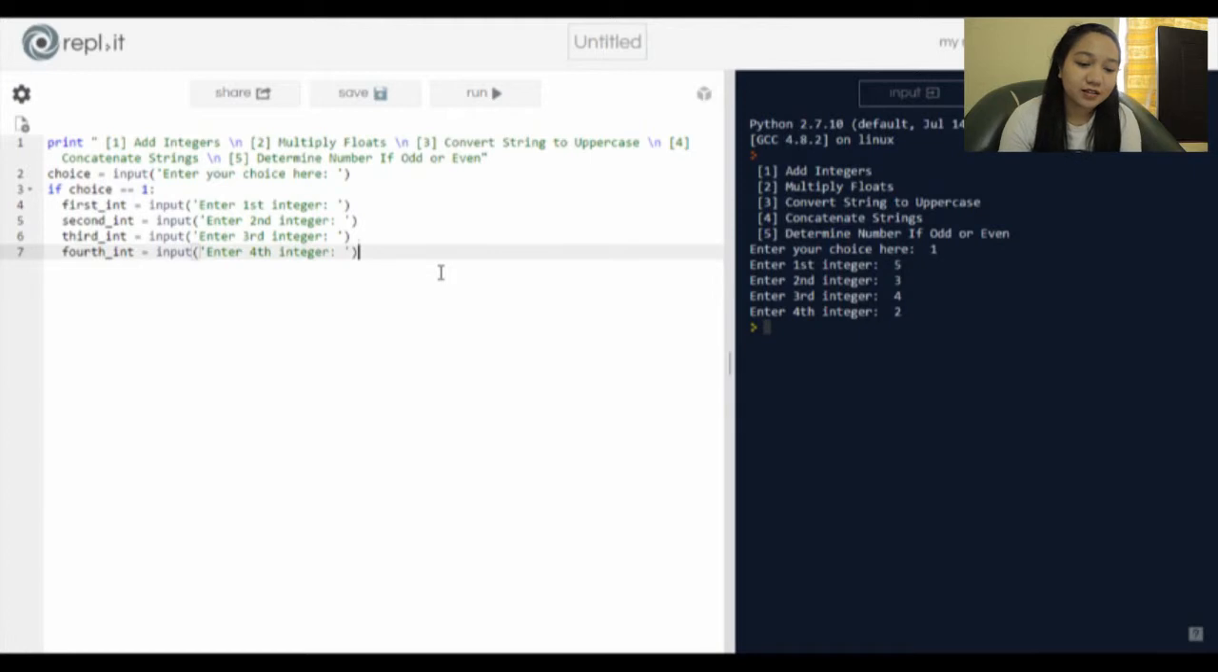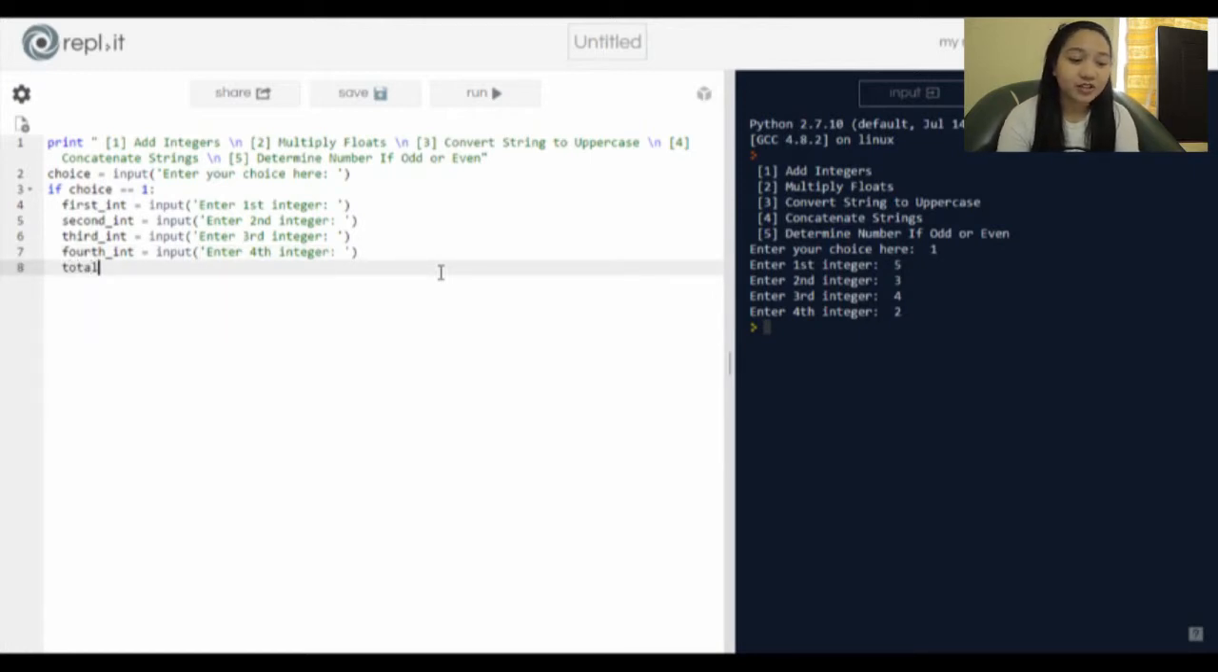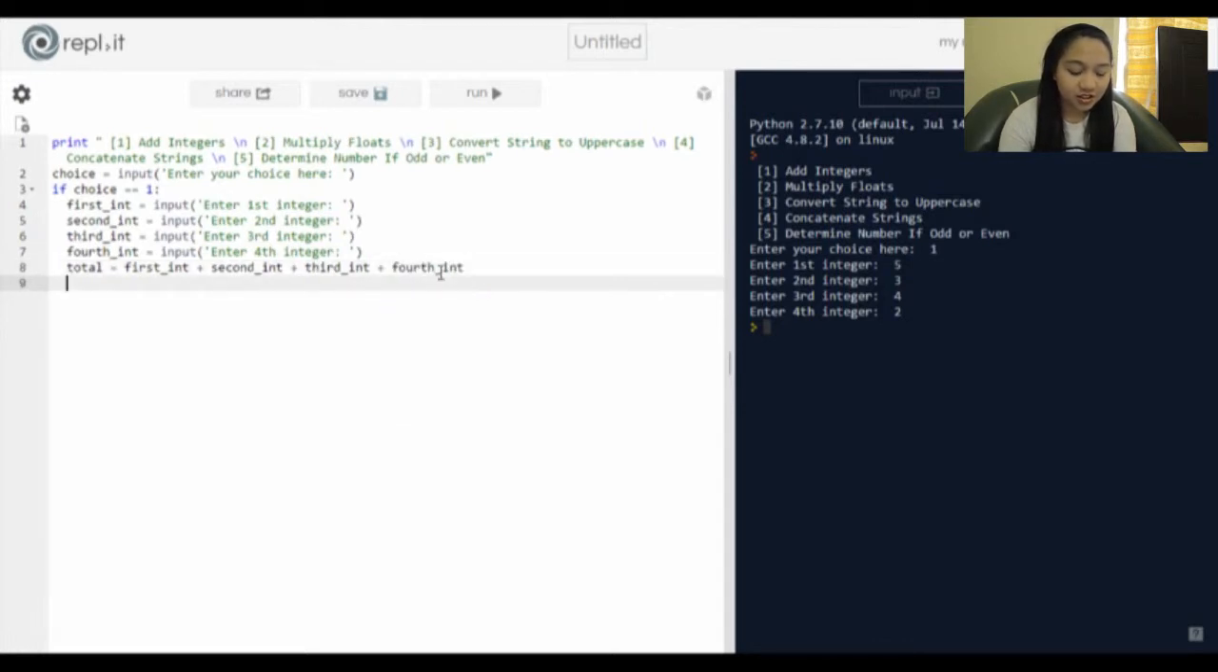Now how will the program add all of the integers that were given? We're going to make another variable, total, equals first int plus second int plus third int plus fourth int, then just print total. And if you run it, enter 1, 2, 3, 4. Now it printed the total.